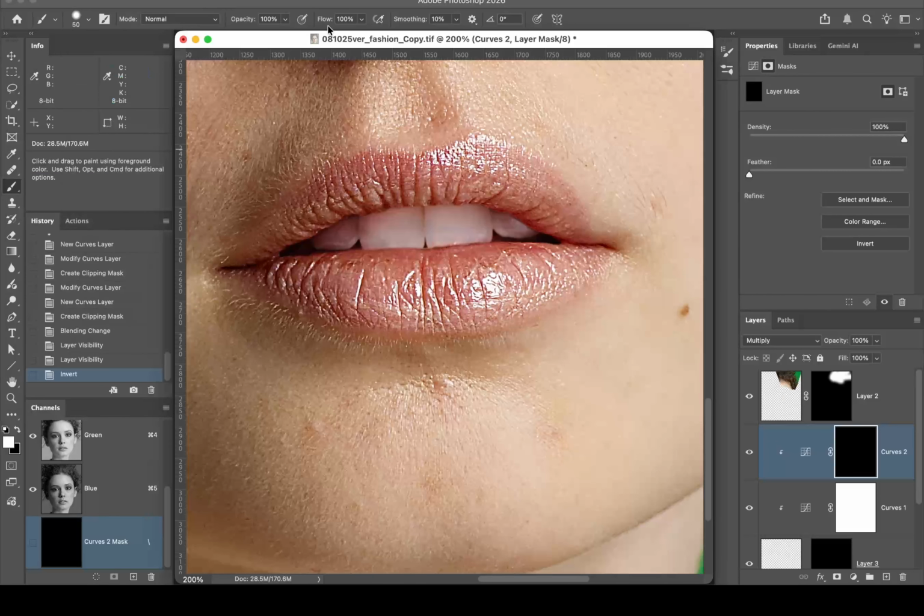I'm also going to drop my flow way down, and white is my foreground color. All I'm going to do, again, I don't need to worry about the upper part of her lip. That's protected by the mask. But I can simply run this across the top to build in a bit of shadow that runs across the top.